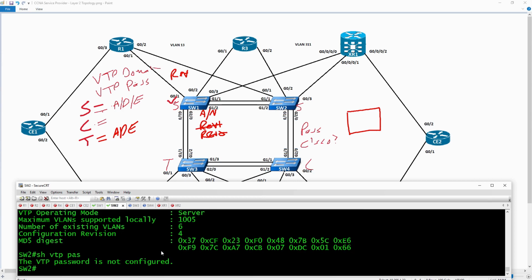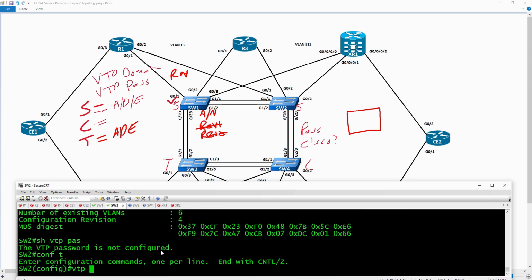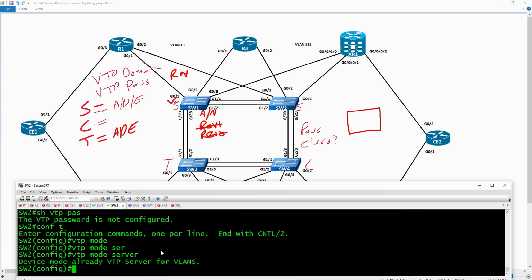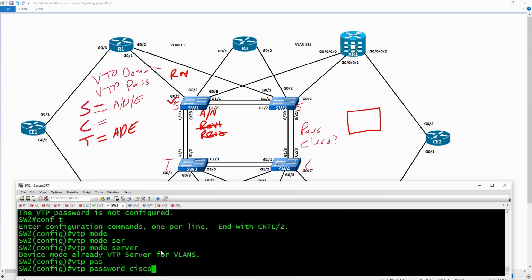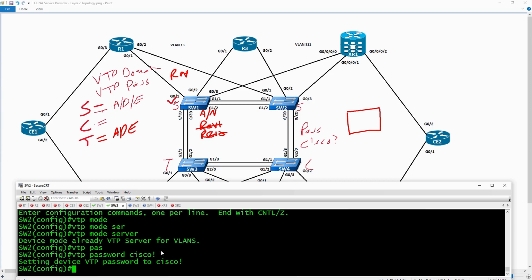So we have to go to global config and type in vtp mode server, which it is by default, and vtp password Cisco Bang. Okay, now that changed, and now we type in do show vtp status.